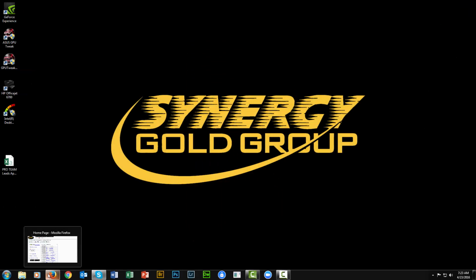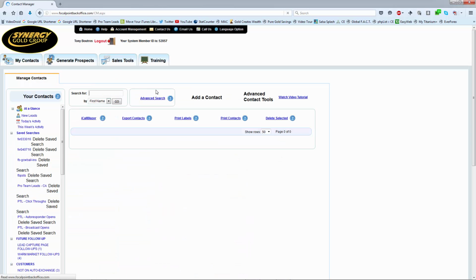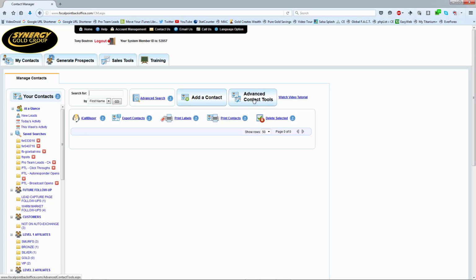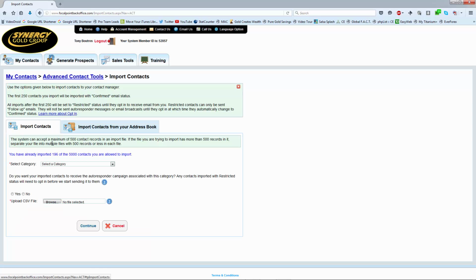So now we're going to go into the Mac system, and to begin the importation process, you want to go to My Contacts. Then you click on Advanced Contact Tools and select Import Contacts from the list here. Over here you'll see there are 2 tabs, Import Contacts and Import Contacts from your address book. I want you to use the first tab, Import Contacts.